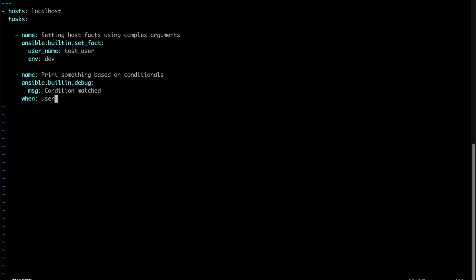So username. Remember, when you're using a variable in when conditionals, you should not use it in double curly brackets. Equal to the string test user. So if my username variable value is equal to test user, then this task will be executed. If not, then it will not be executed. Simply it will be skipped.